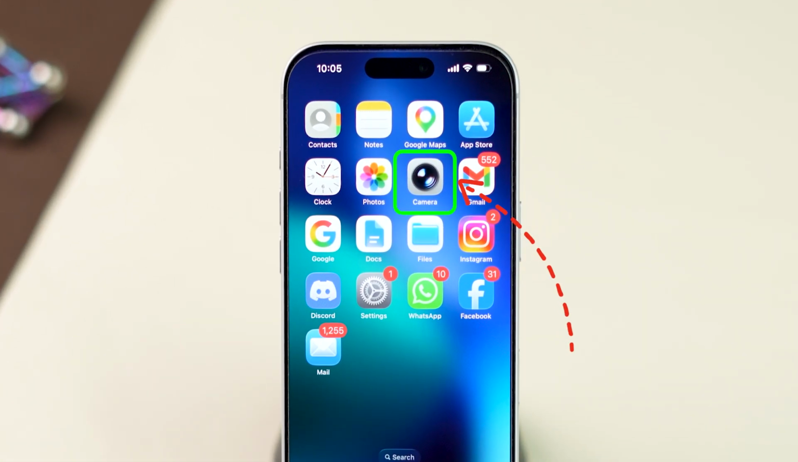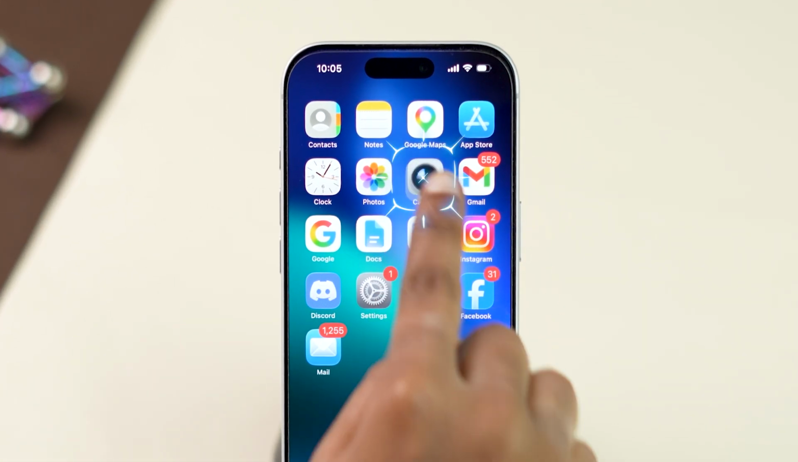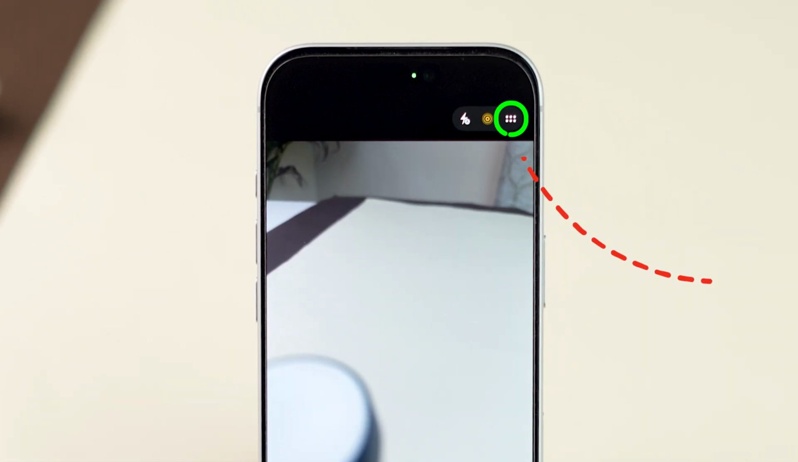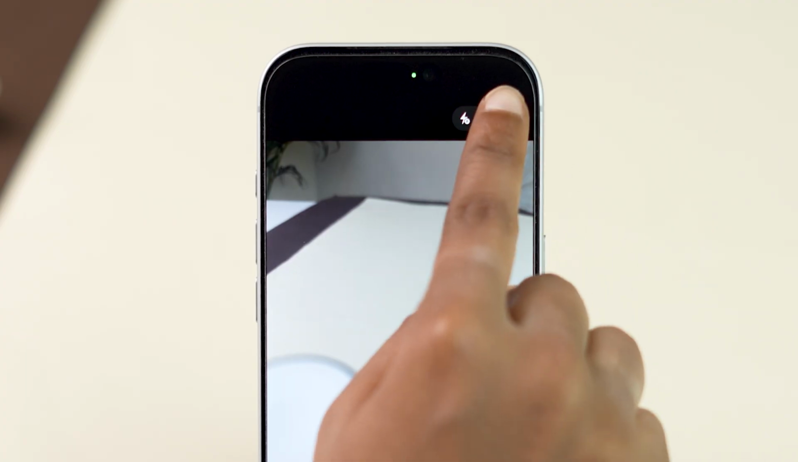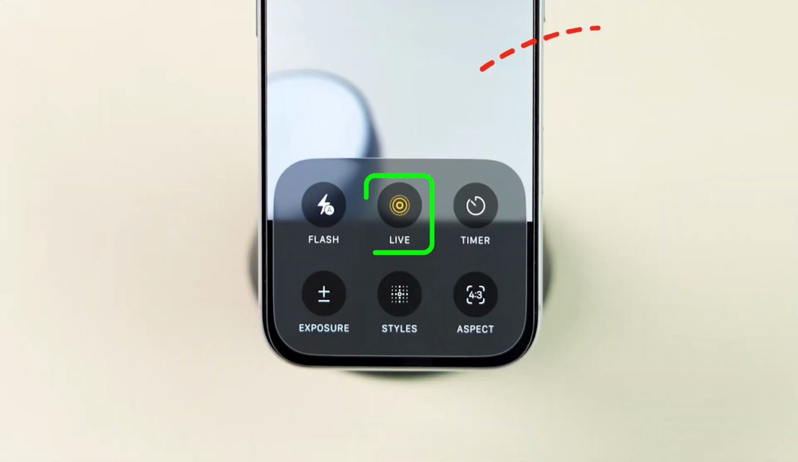First, open the Camera app on your iPhone. In the top right corner, tap on the little menu icon. You'll see the Live Photo icon in yellow, which means it's on. Tap on it to turn it off.